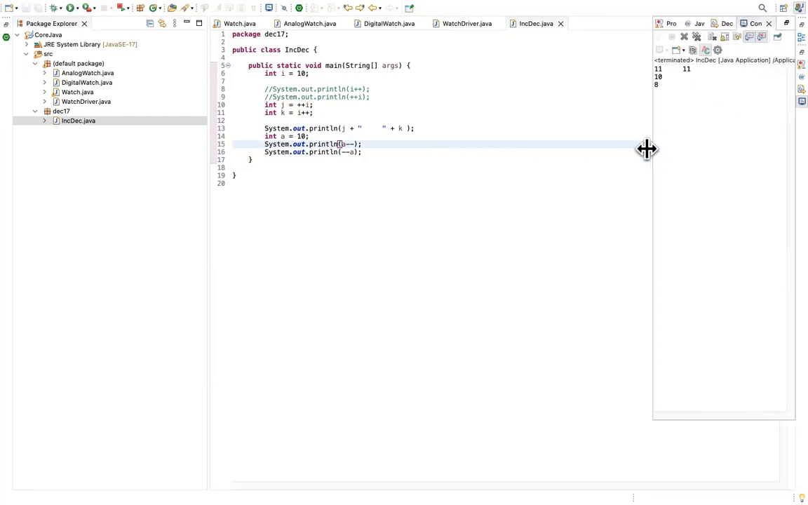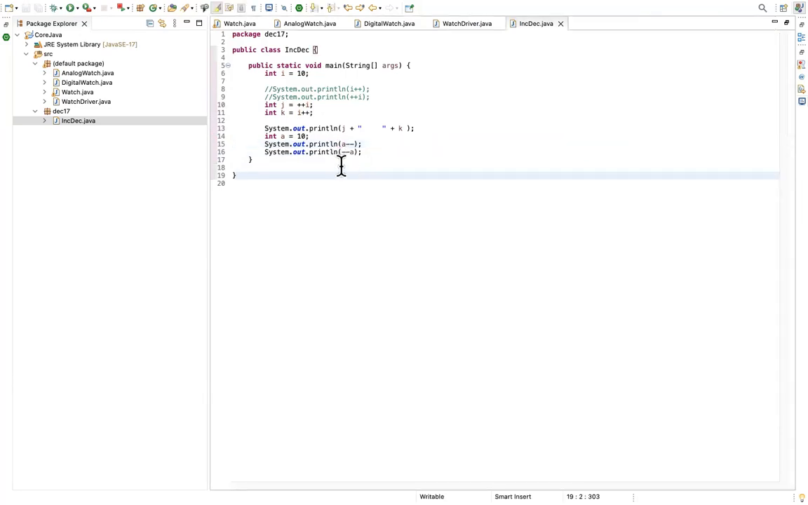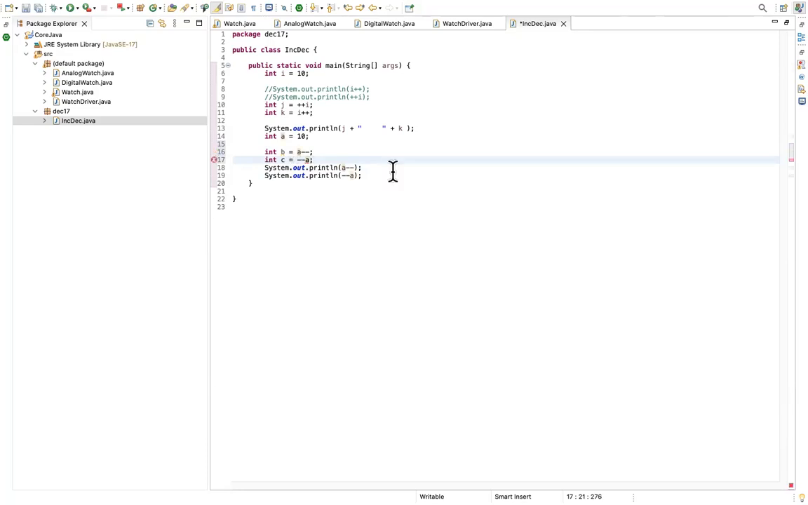So now what we can do is assign our values. You can just assign it like int b equal to a minus minus, and int c equal to minus minus a. B and C, right? Yeah.